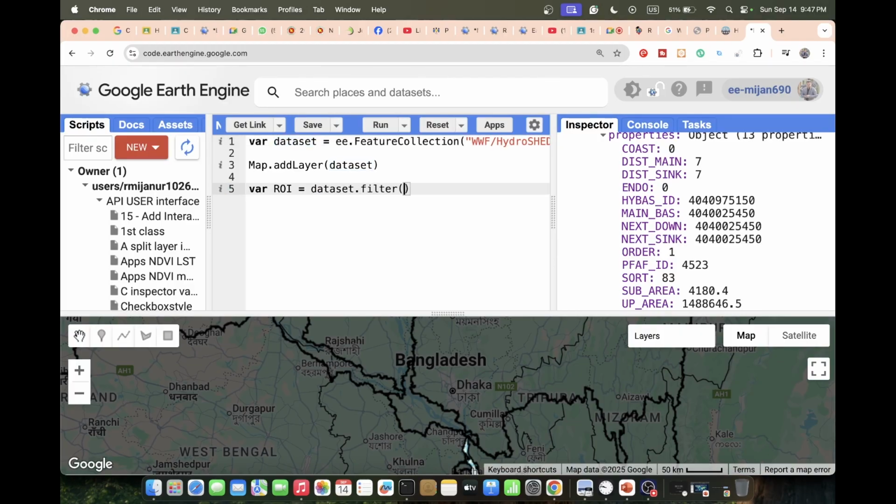Then how can I filter? ee.Filter.eq, this HYBAS ID. I just copy it and also put this value here. This is my HYBAS ID value for this basin area. I just copy and paste it here. So I am simply filtering my study area.